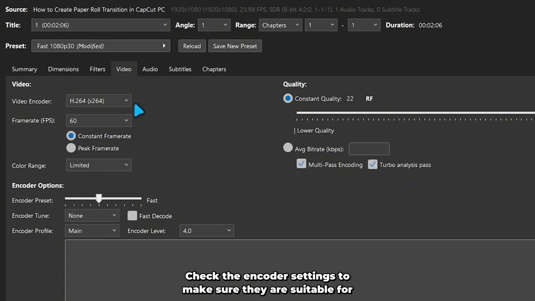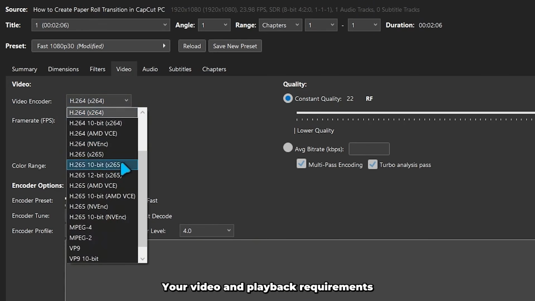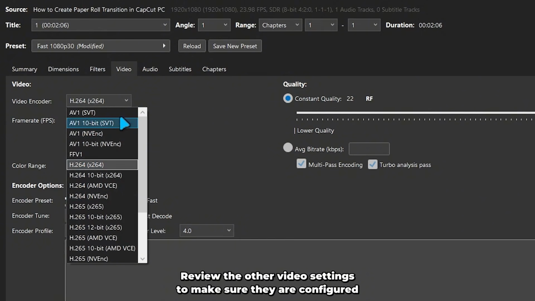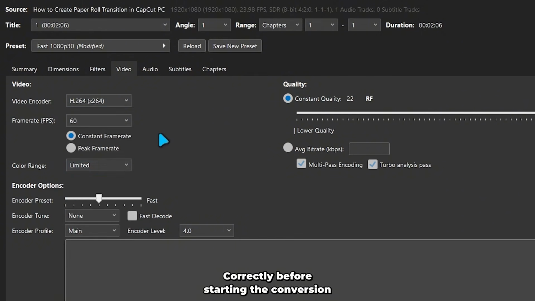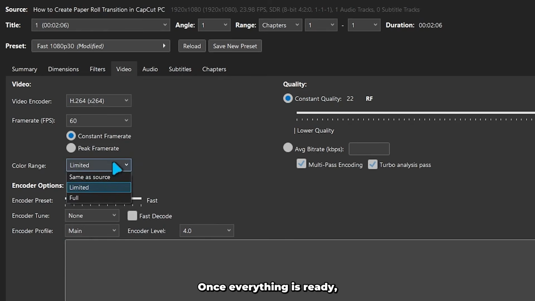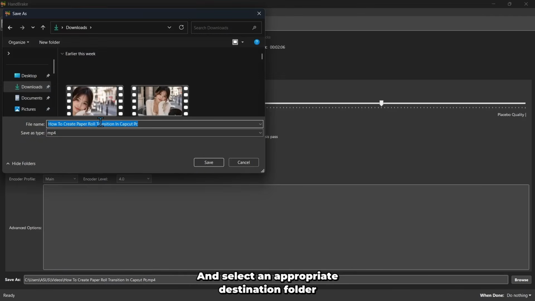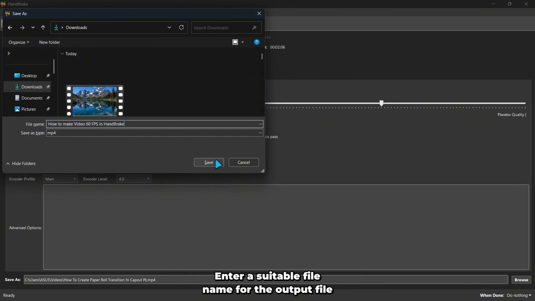Next, check the encoder settings to make sure they are suitable for your video and playback requirements. Review the other video settings to make sure they are configured correctly before starting the conversion. Once everything is ready, choose where you want HandBrake to save the converted video and select an appropriate destination folder. Enter a suitable file name for the output file so you can easily identify the converted version after processing.